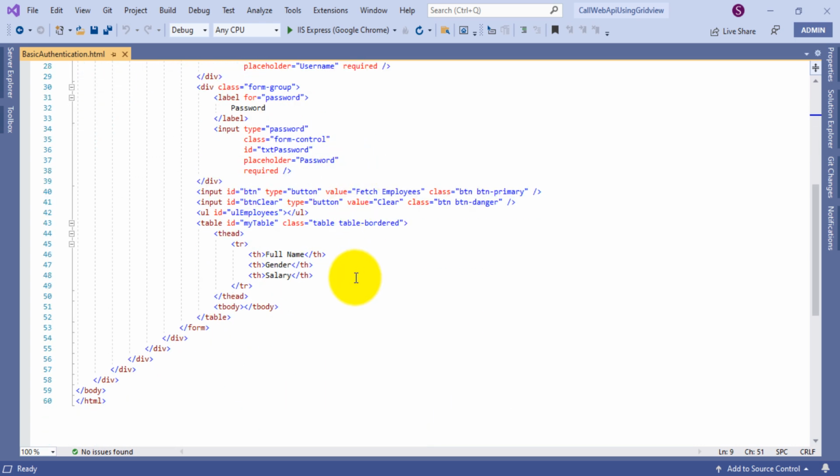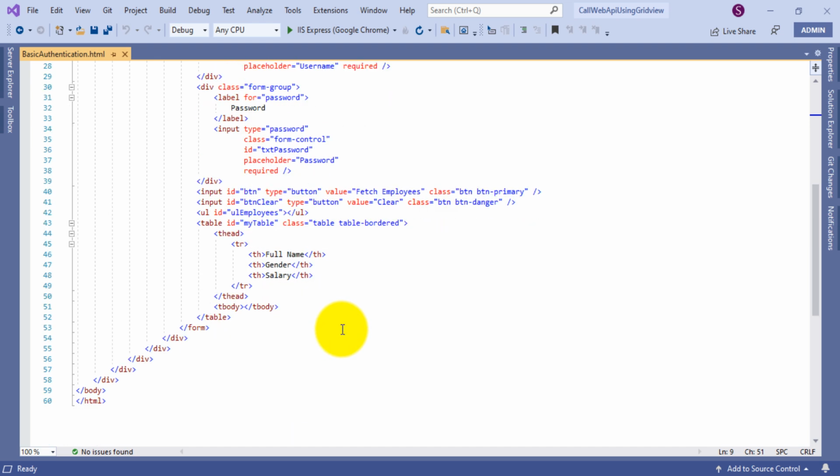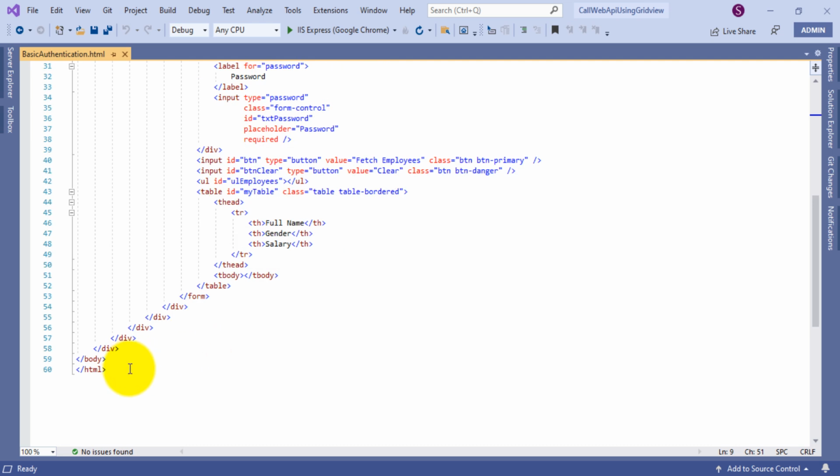So all these IDs: four IDs, that is two text box IDs, two button IDs, one employee ID, and one table ID, which I have used in my JS file to control the values and the on-click events of the buttons, and to display the records in my table as well. Okay, so this is all about the code for basic authentication.html.